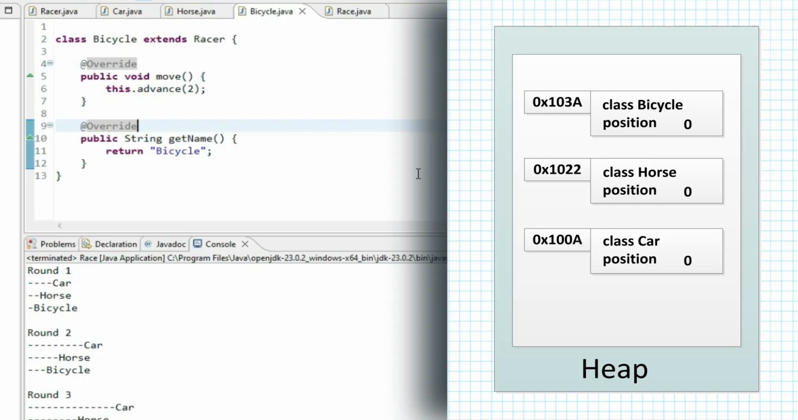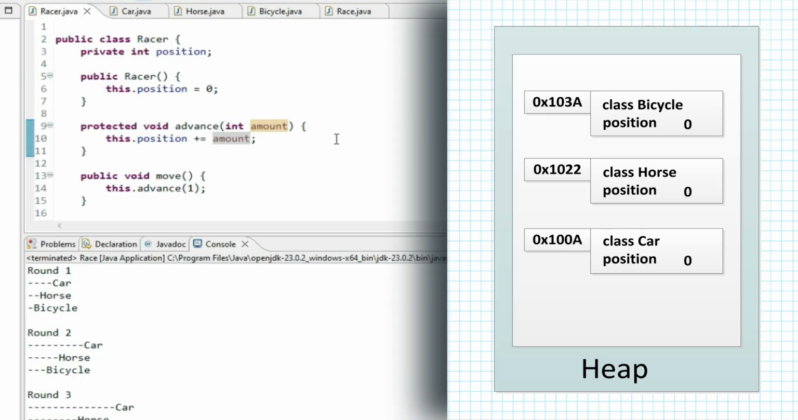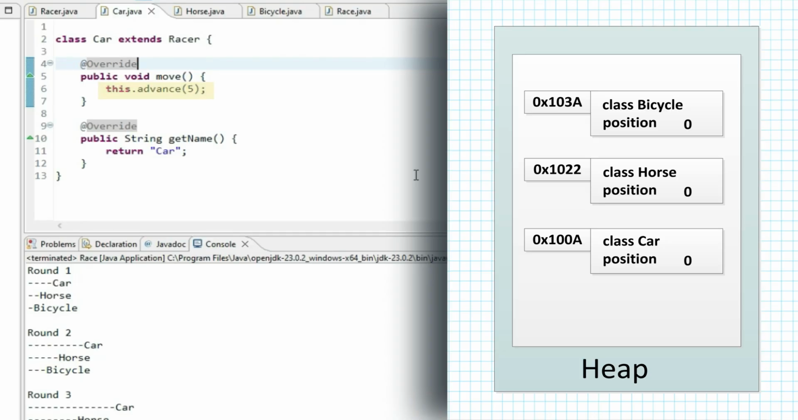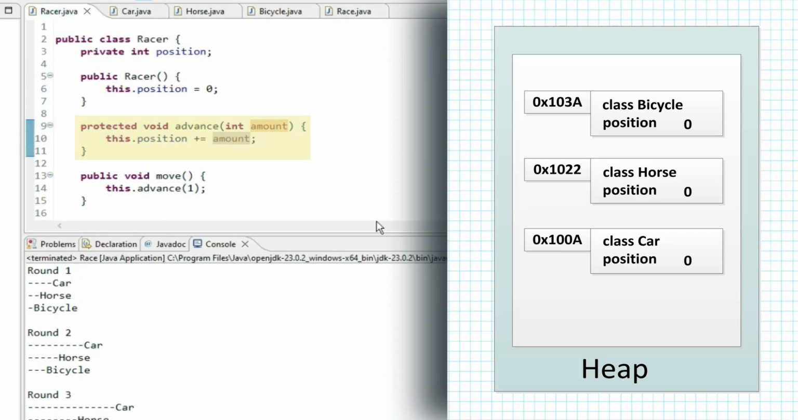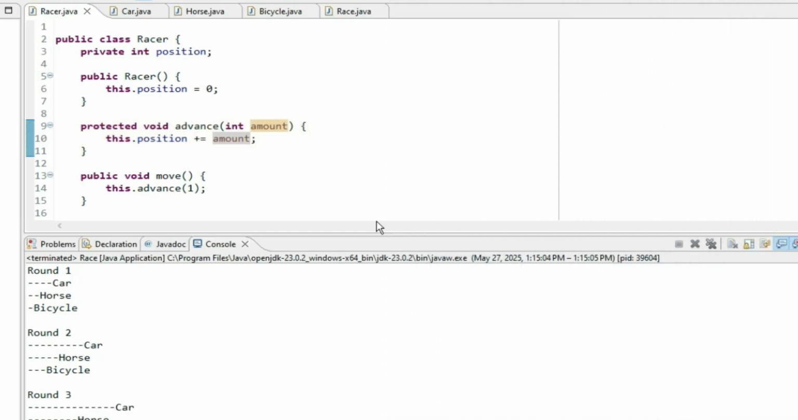Even though the position field is declared in racer, every car, horse, and bicycle object has its own copy of that field because it's part of the object's memory layout. However, because position is marked private, it can only be accessed directly by code inside the racer class. That's why our subclass's move method doesn't update the position field itself. It calls the advance method instead. Advance is defined in racer, where it's allowed to access the private position field directly. In this way, racer controls how its internal state is modified, while still allowing subclasses to affect that state by calling inherited methods. Now let's find that polymorphism.